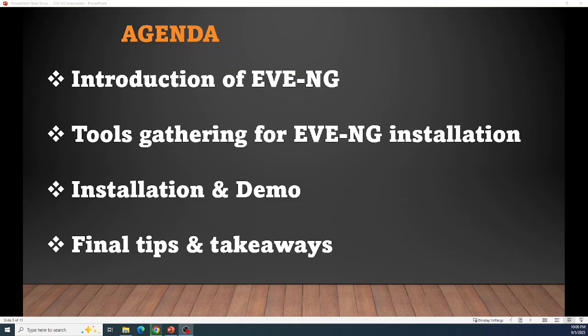So, what is the agenda, or what are the things we intend to achieve today? We intend to look at the introduction to EVNG. What is EVNG? We're going to look at the tools required for EVNG installation. We're going to do the installation and do a little demo because we said that it's practical network. So we need to understand how our networks work, and then we have a little final tips and then takeaway.